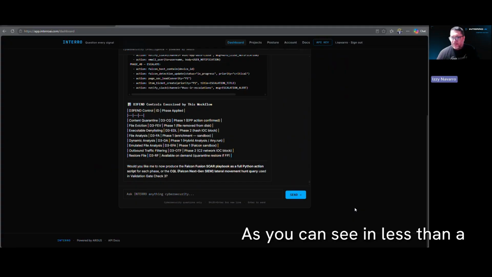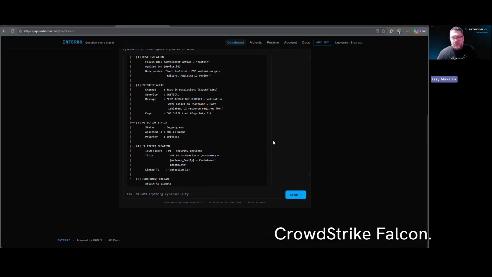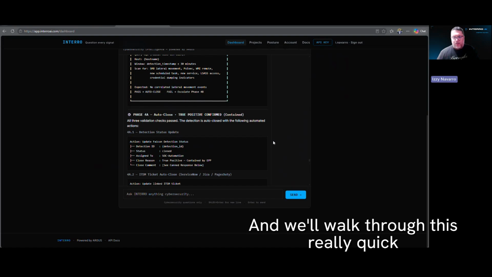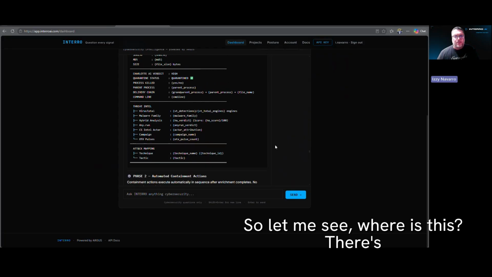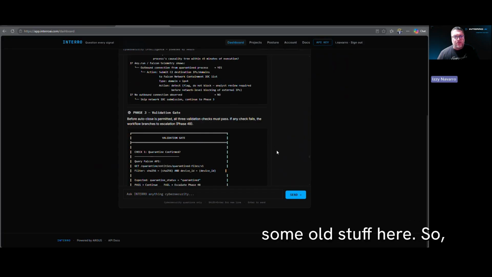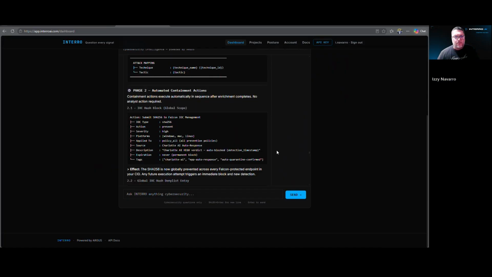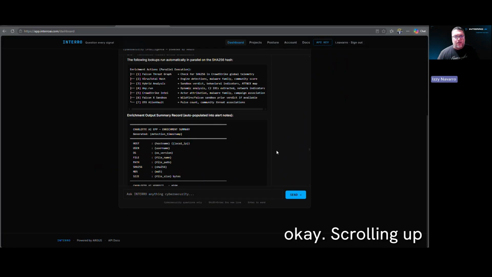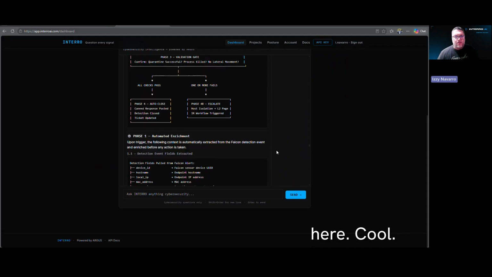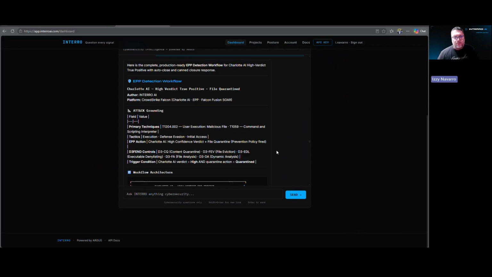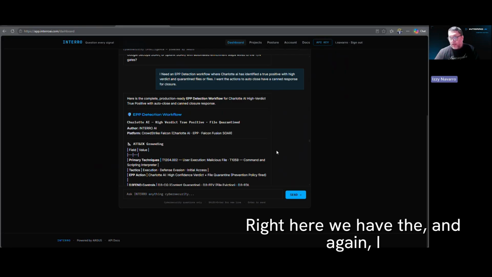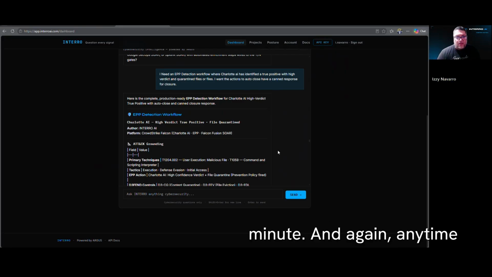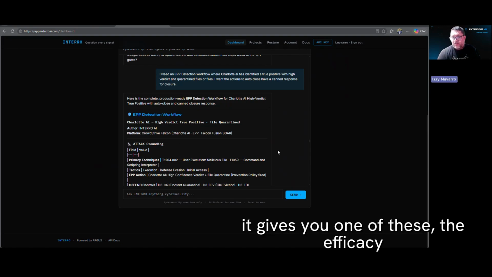As you can see, in less than a minute, Interro AI has produced a high efficacy workflow for CrowdStrike Falcon. We'll walk through this really quick and I'll give the breakdown here. So let me see, where is this? There's some old stuff here. Okay. Scrolling up here. Cool. Right here, and again, I want to point out this took less than a minute. And anytime it gives you one of these, the efficacy is going to be super high.